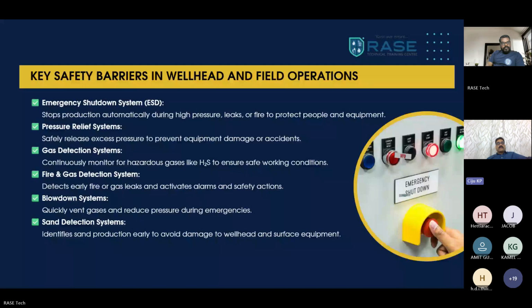There will be an alarm, especially when you're working, if there is a leakage. Blowdown systems quickly vent the gases and reduce pressure during emergencies. The sand detection system identifies sand production early to avoid damage to the wellhead and surface equipment. It's all part of the maintenance.